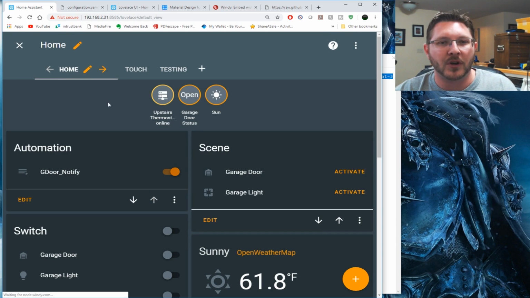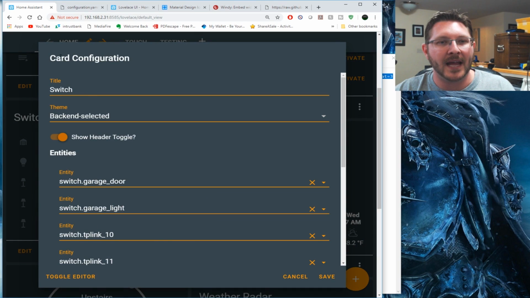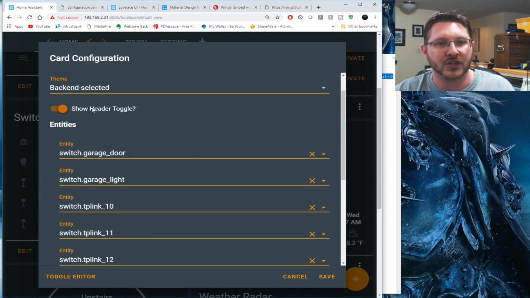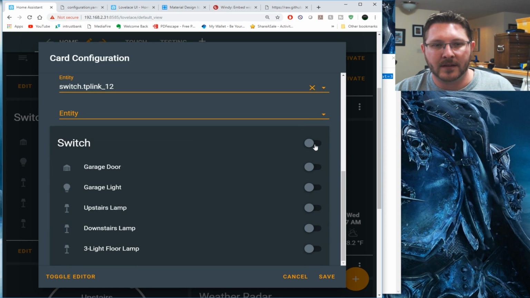Now, one more thing I did want to show you, there is something that's kind of cool with these switches. You can enable this main toggle switch, where if I toggle that, let's say I have the upstairs lamp on and this lamp on. Now, let's say I want to shut both of those off, but I don't want to click on each one because I'm lazy. I can just come up here and click that, and it shuts off everything. See how that works? To enable that, that'll be in your edit of your card configuration, and that's the show header toggle. You can either turn it on or off, whatever you want, and then that'll give you that header toggle here.